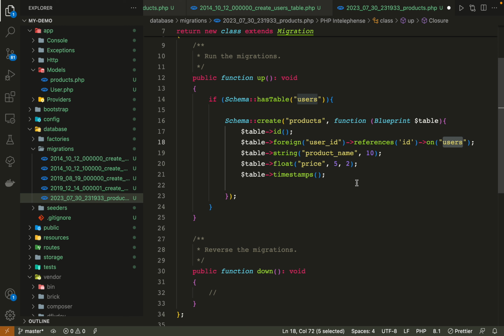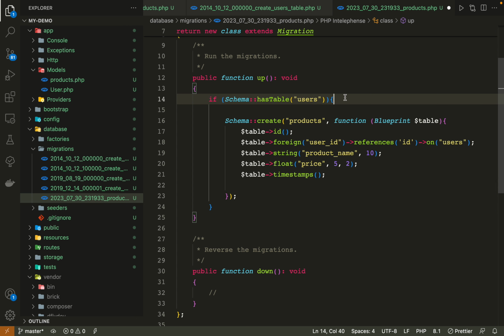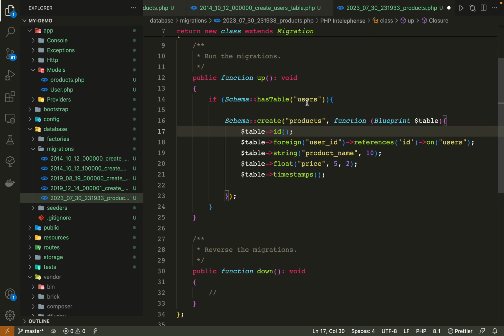However, I only want that foreign key if the users table exists. So if the schema has table of users, if the users table exists, then I want you to create this right here, create this table, because the foreign key here is dependent on that users table. It's dependent on this table. So I only want it to be created whenever the users table is created.